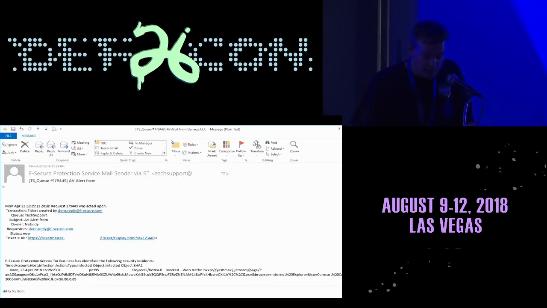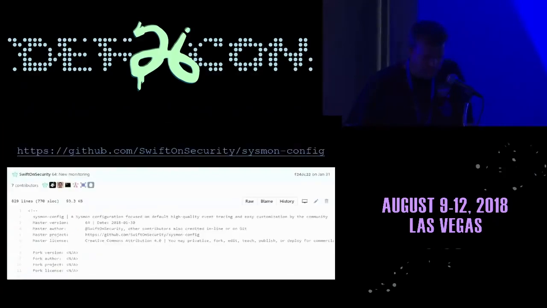This is an antivirus alert from one of our endpoints, notifying us of possible malware infection. For Sysmon, we use the SwiftOnSecurity config as a baseline, and we modified it for our environment, mostly excluding the items that don't apply to us.